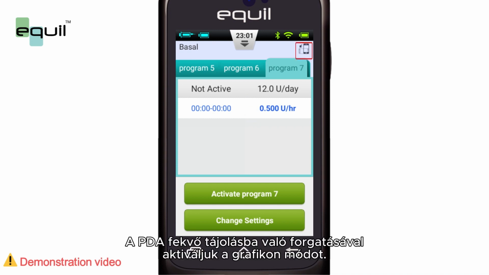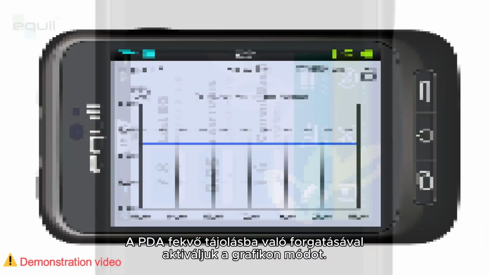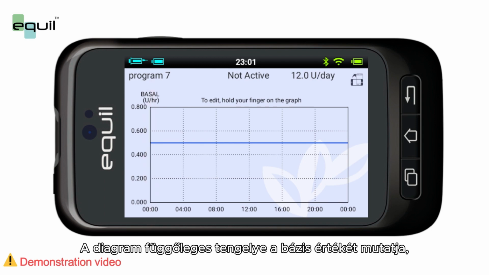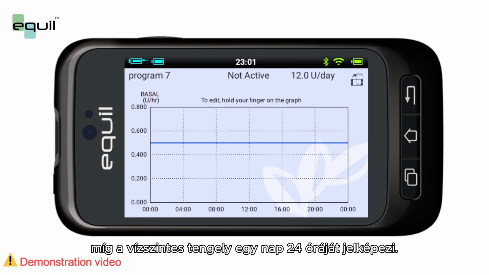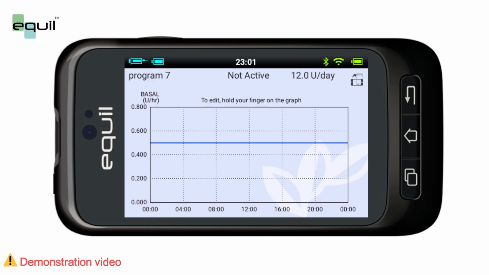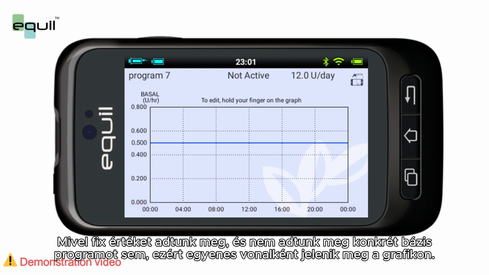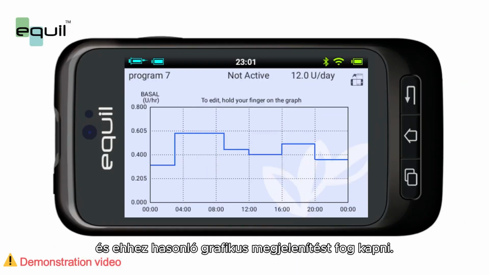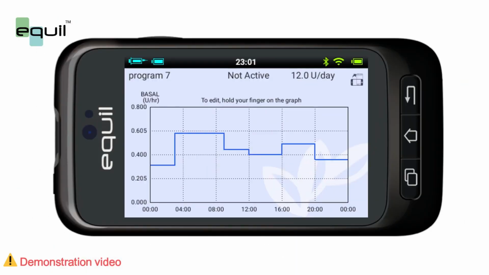If we rotate the PDA to landscape orientation, this will activate the basal program graph mode. The vertical axis of the chart represents the basal rate, while the horizontal axis represents time for one day, 24 hours. Since it is set to a fixed value and we did not specify any basal program periods, it is therefore presented as a straight line. However, after setting the program, the different periods of the base rate will be displayed in the form of a list, and it'll have a graphical display like this.